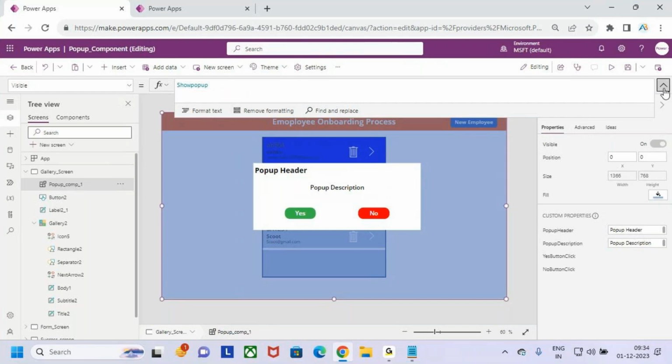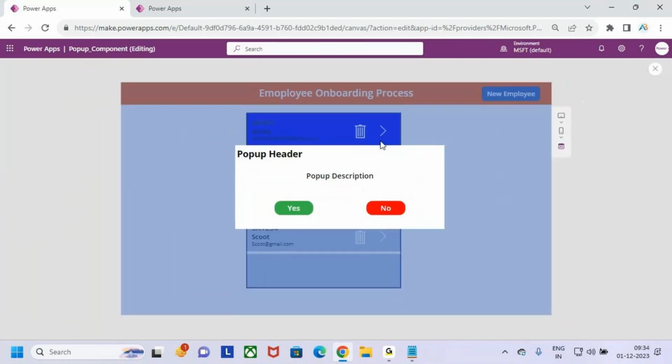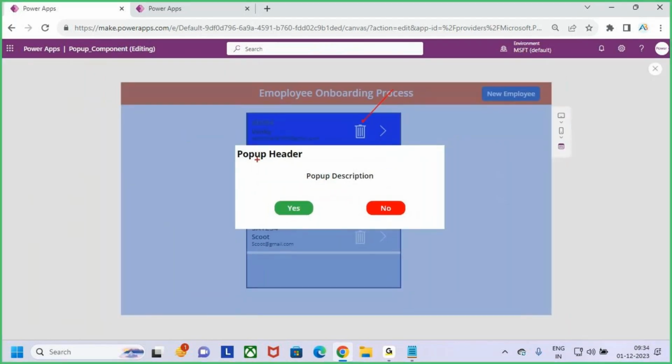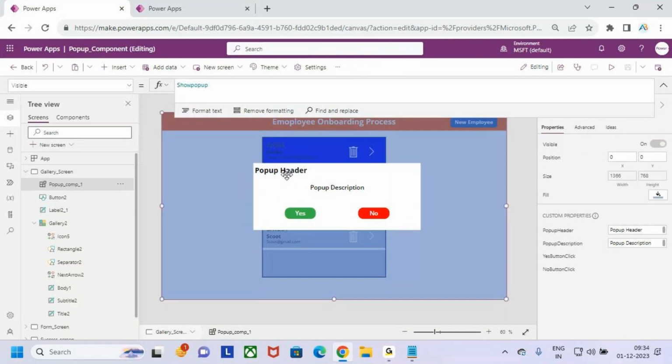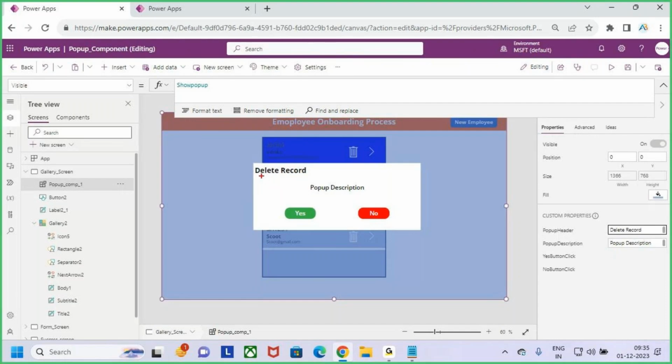True. Now see, whenever I click on this delete icon, I want to display this header. Now in this pop-up, what is the header I want to keep? What is the header I want to select? The pop-up, go to the header property, pop-up header. Default is pop-up header. I want to change it to what? Let me change the header to delete record. Now see, automatically the header is changed. Delete record is the header.